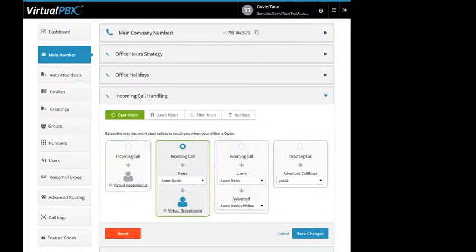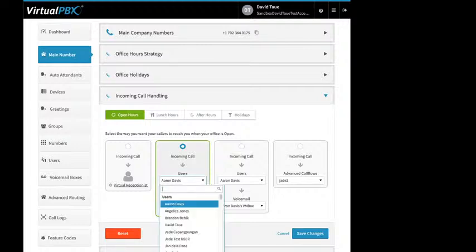Now, this second option here is your live operator option. So the call is being sent to Aaron. If Aaron doesn't pick up, then it goes to the virtual receptionist. Now this is a pull down, which I'm sure you all recognized. So you can send it to any specific user. You can send it to a device. I believe you can send it to a media file as well. Yep, you can send it to a media file.